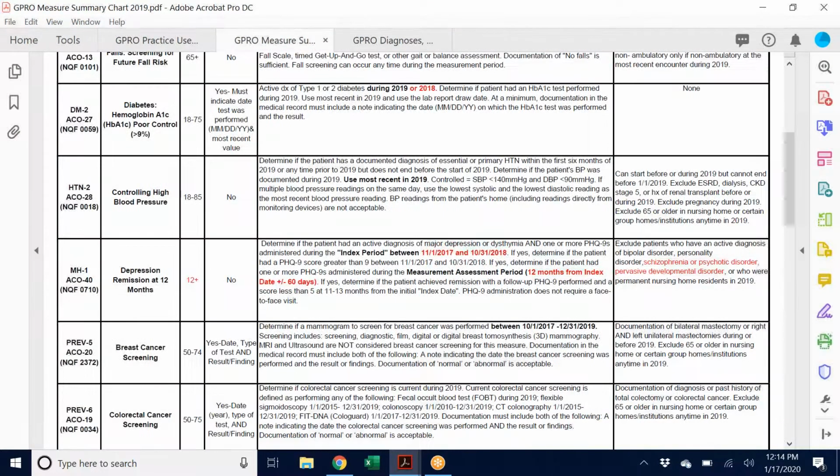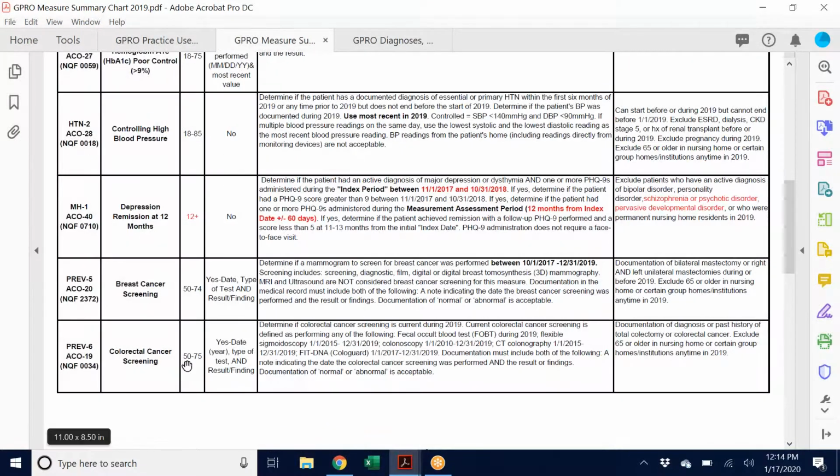Let's find Prev 6 down here at the very bottom. This is for patients 50 to 75. We want to determine if the colorectal screening is current during 2019, and it lists for you multiple different types of colorectal cancer screenings that would count for this measure and the dates within which they need to be done. So, of course, a colonoscopy is good for 10 years.